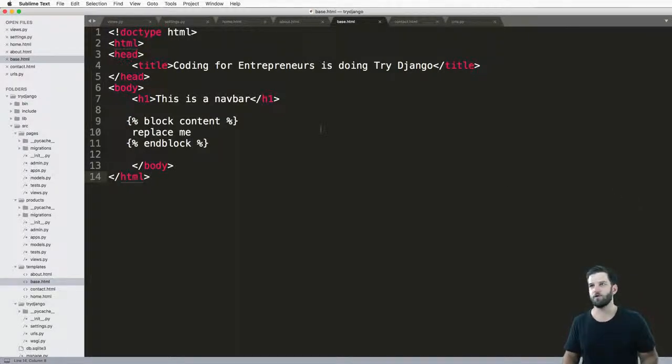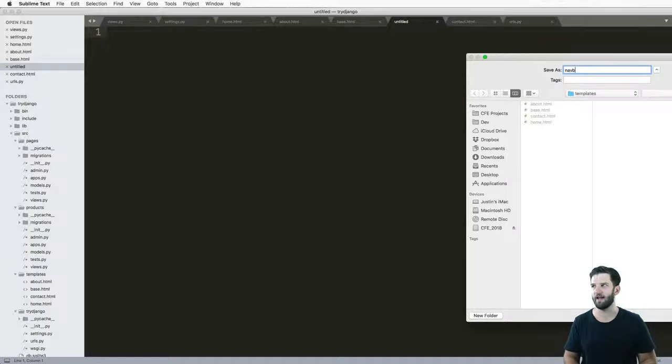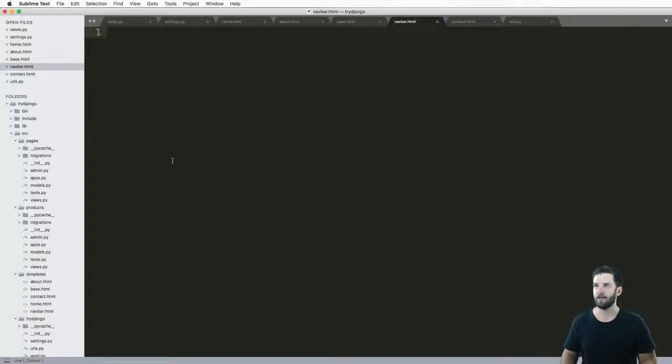So what I mean by include is sometimes you'll have a nav bar or a navigation bar that you might want to have in multiple places. So to allow this to be showing up in multiple places, or allowing me to edit just that nav bar, not having to go into the base every time, I can actually come into my templates and let's just make a brand new one called the navbar.html. And this itself will just be the nav bar.